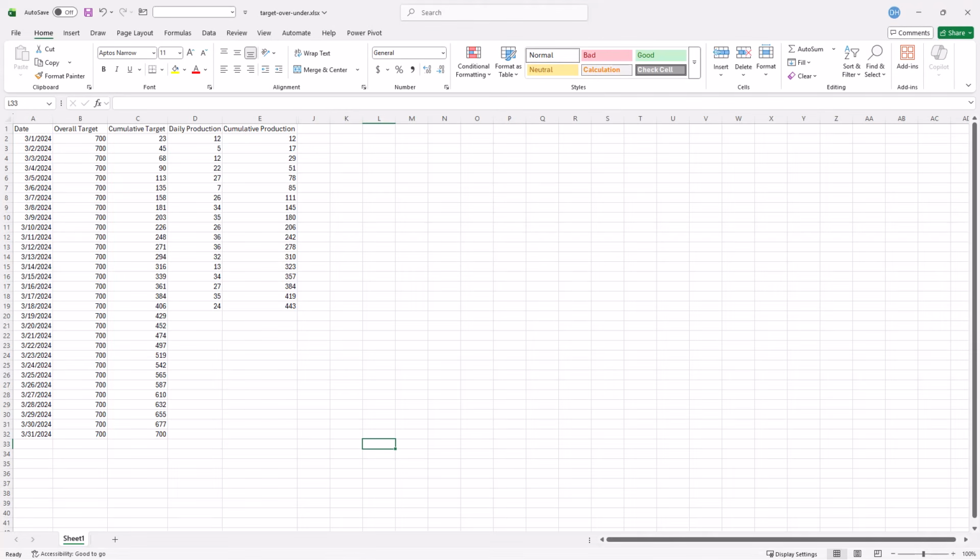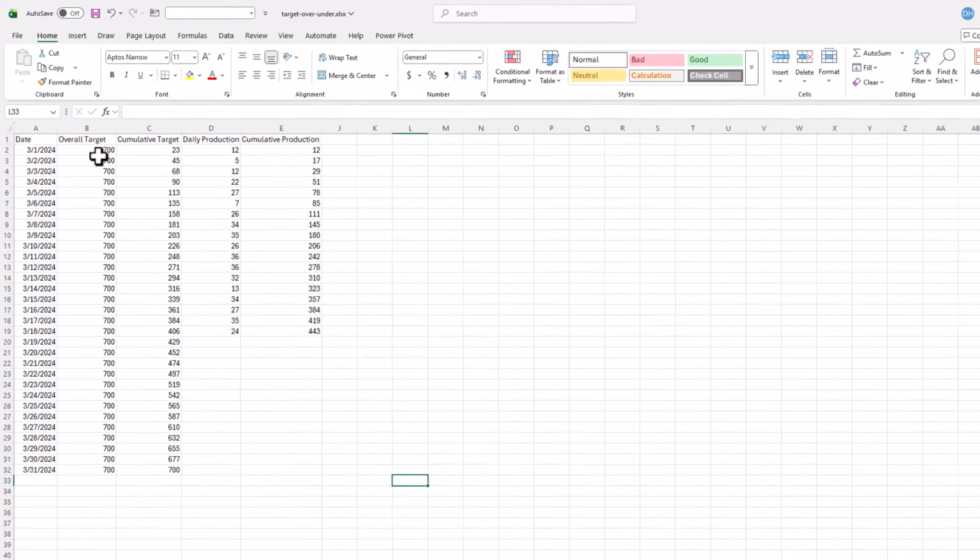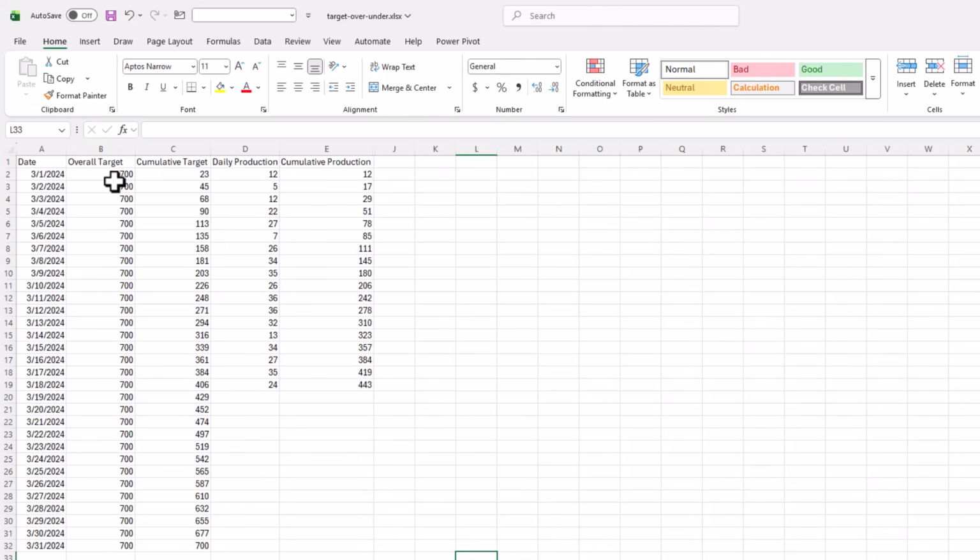I'm going to start this line chart with an introduction to the tables. We're going to pretend this is a microbrewery and they have an overall target of 700 barrels for the month. And the cumulative target is every day it's going to increase until they hit 700 here. So this is going to be the end target here.